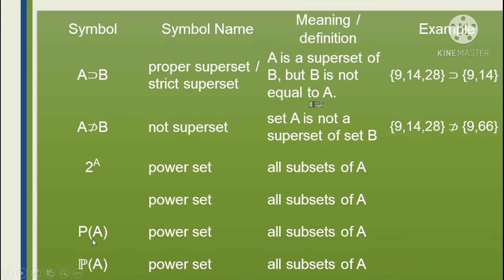This P of A siya class. Pwede natin basahin itong power set A na to as all subset of A. Ito rin yung class, pinalawak lang. Ito yung sa numerical values niya. Ito lang yung sa symbols.